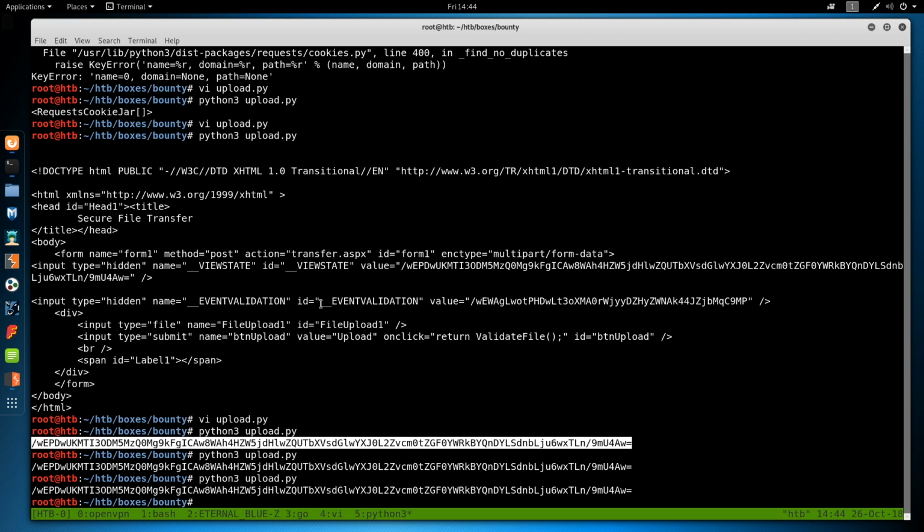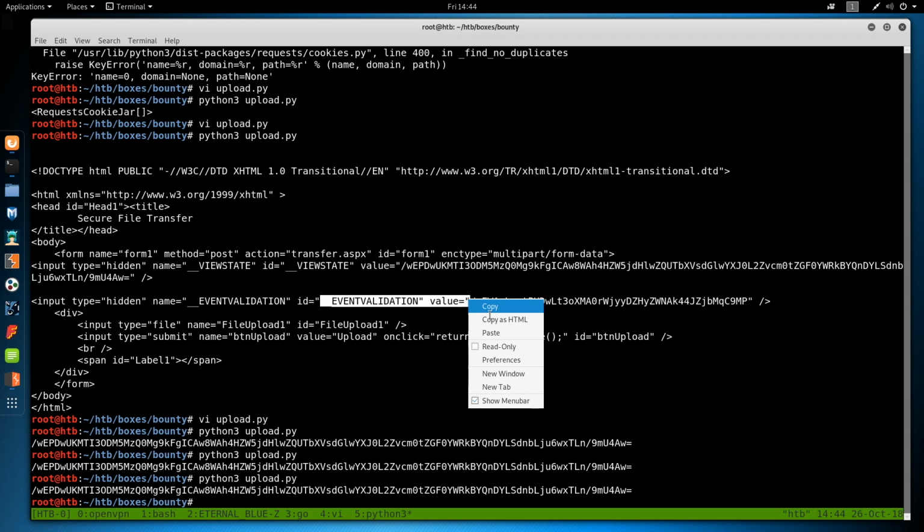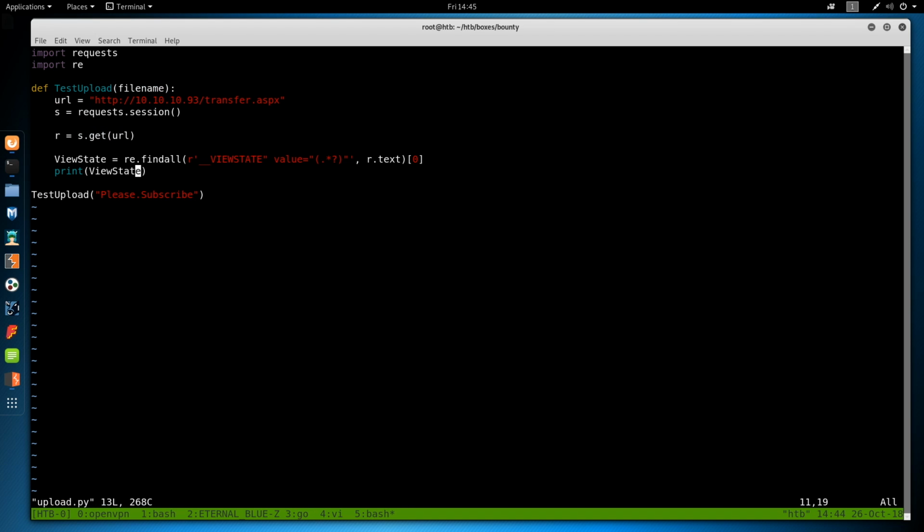So the next piece we want is this event validation. So let's grab this and do event validation is equal to re.findall, r paste again, dot star question mark, and then end it all, r.text, 0. So if you're wondering what that dot star question mark is, that's just match any character unlimited amount of times until double quotes, is what that regular expression is saying.